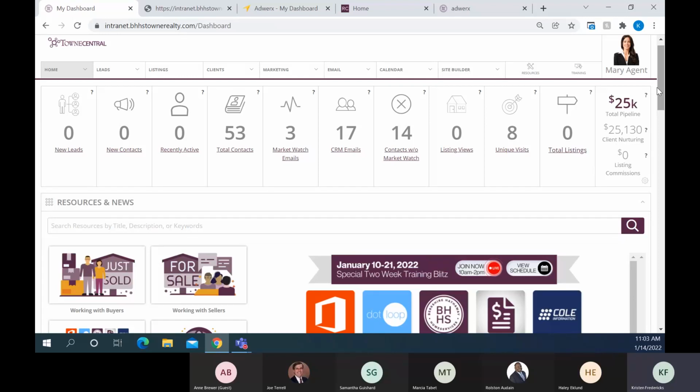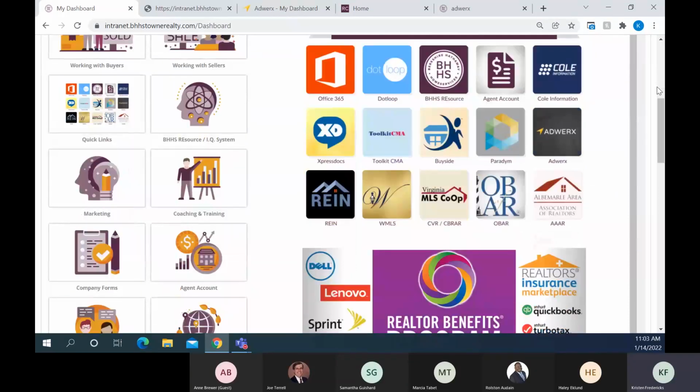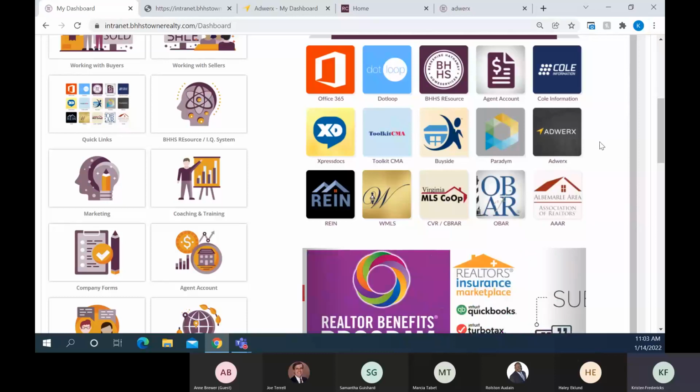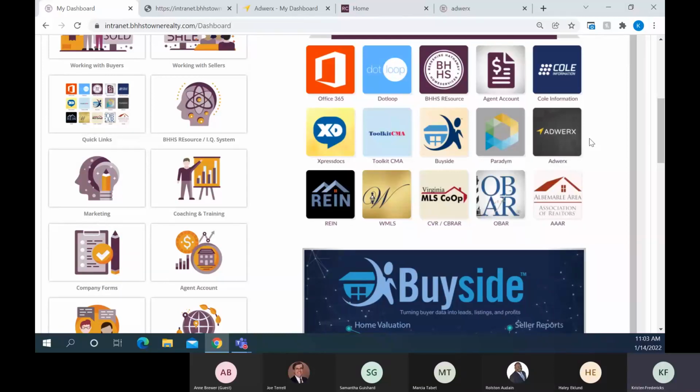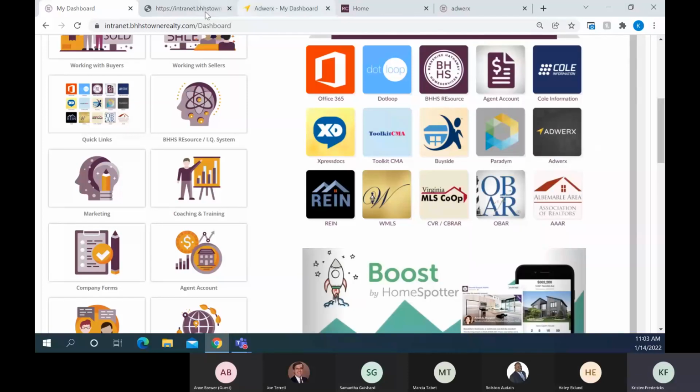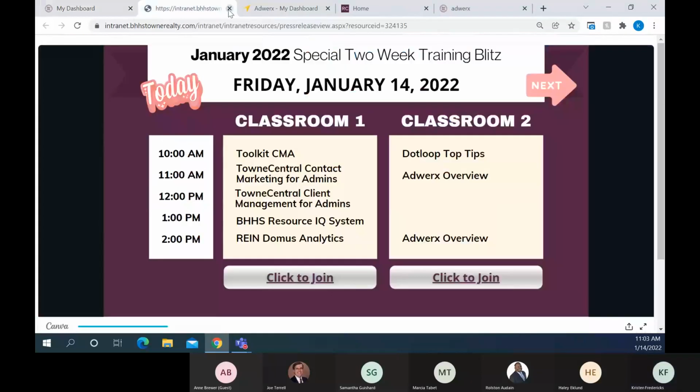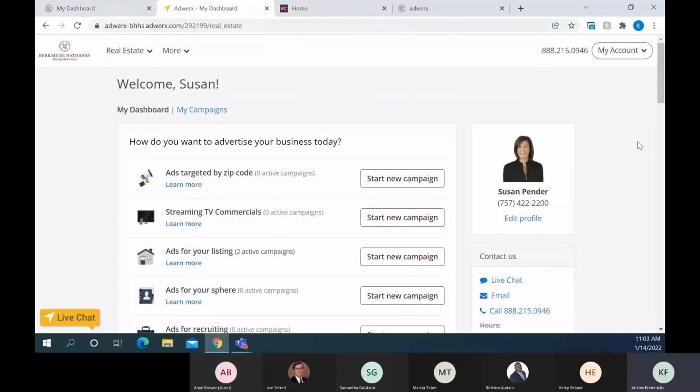You can get to Adwerx by going on towncentral.com and then clicking on that Adwerx button over here on the quick links. If you click that, it's an SSO, or single sign-on. You do not need a username or password in order to get into Adwerx as long as you use it from Town Central. I have it pulled up for the sake of time today in a dashboard here so we can see what an agent would look like who has some listings, and we can go ahead and work with those. So I want to give you a rundown of what your dashboard looks like, and then we'll get into the different types of ads that are available on here.